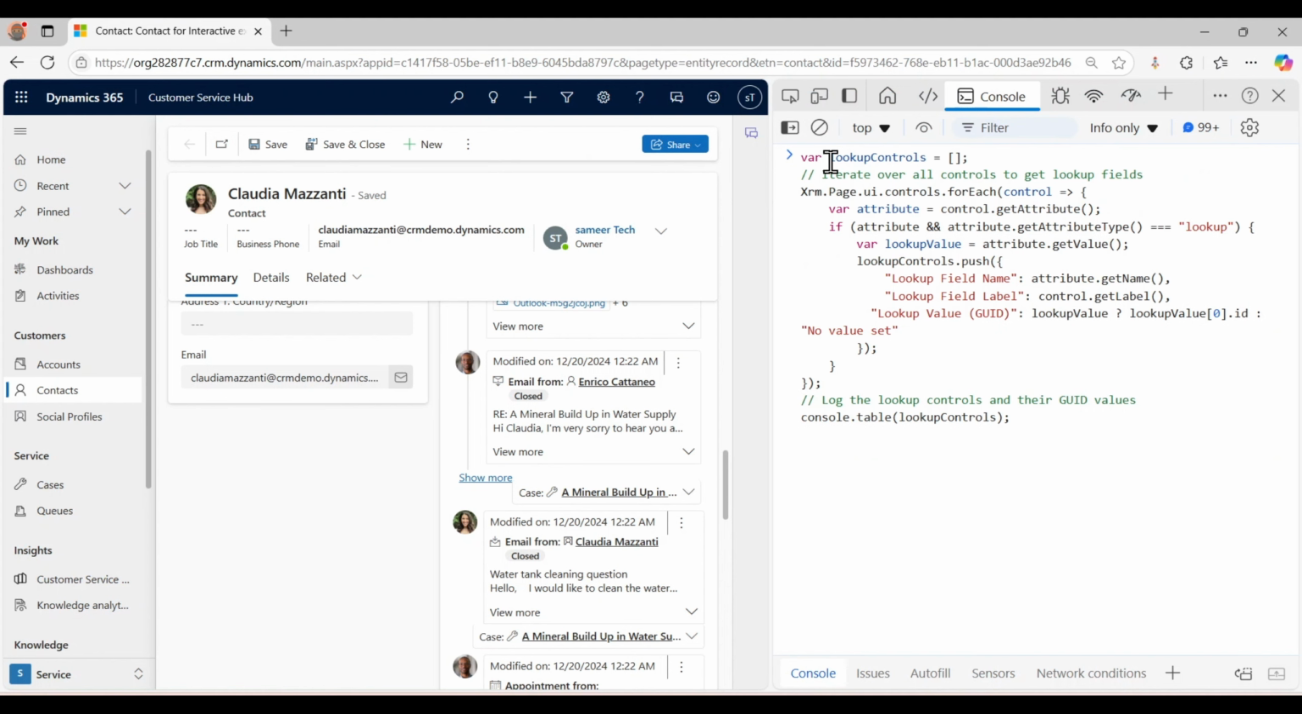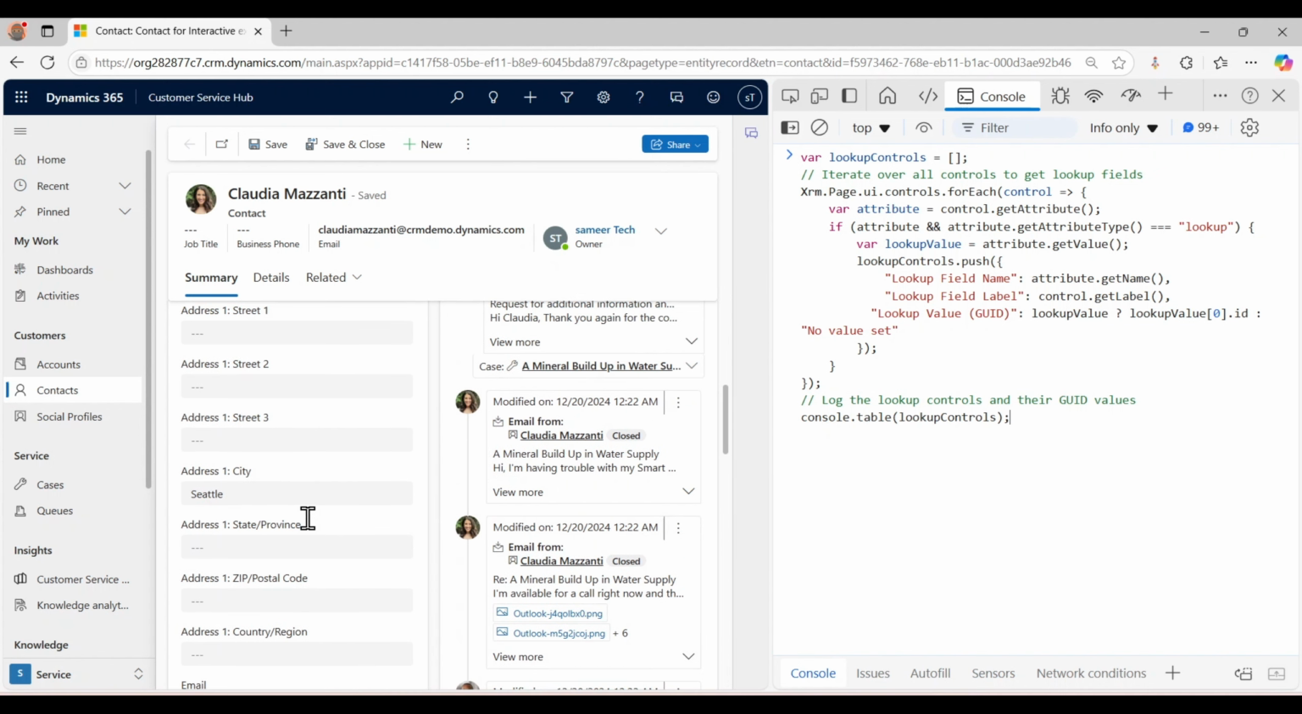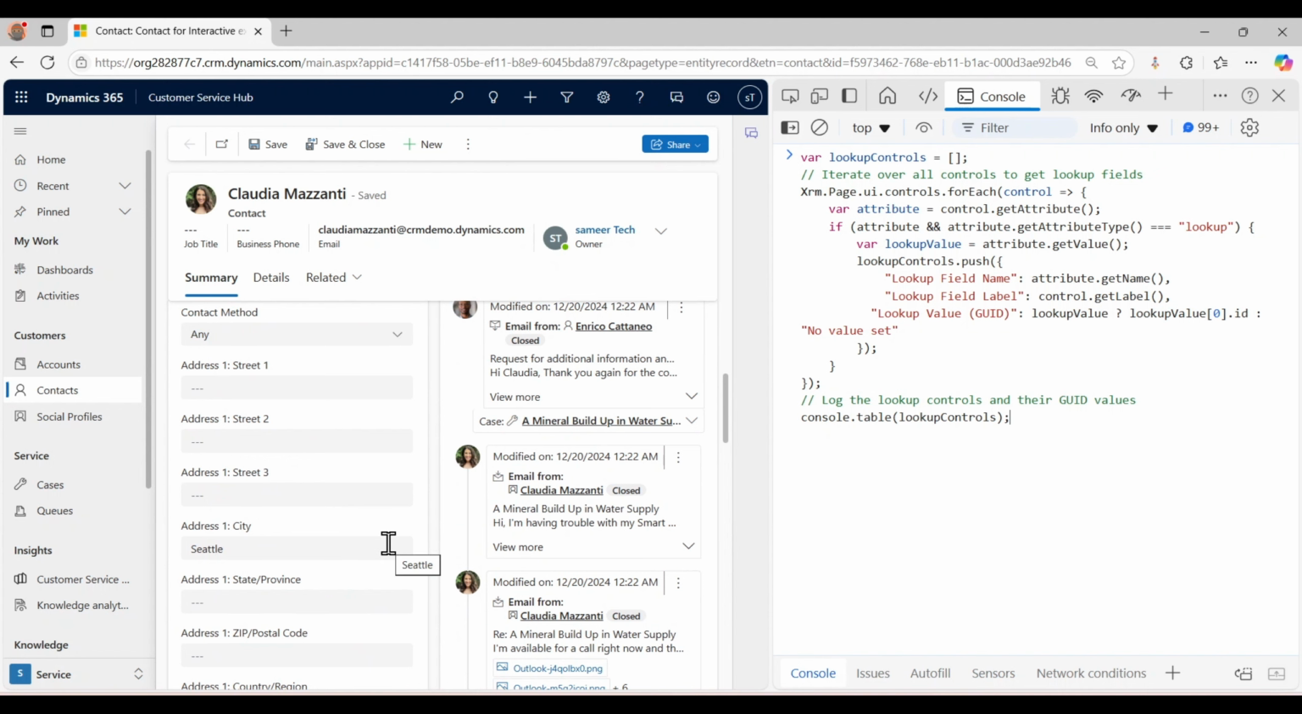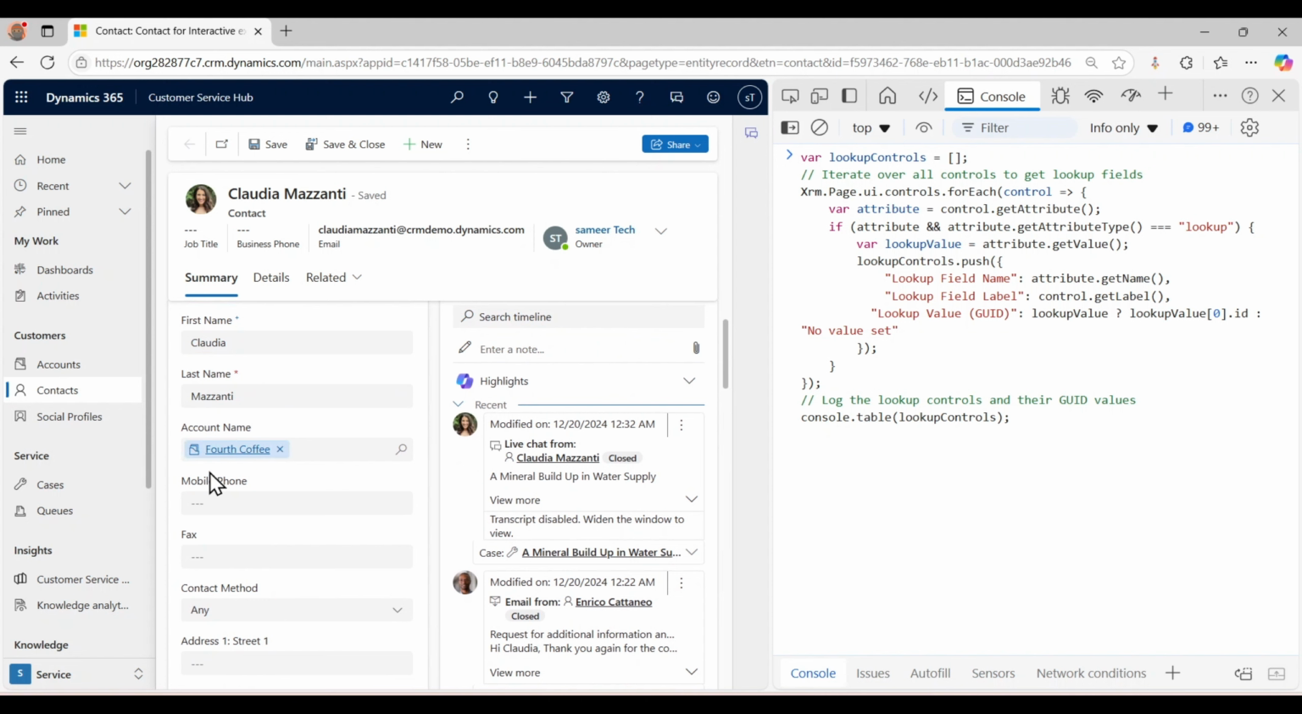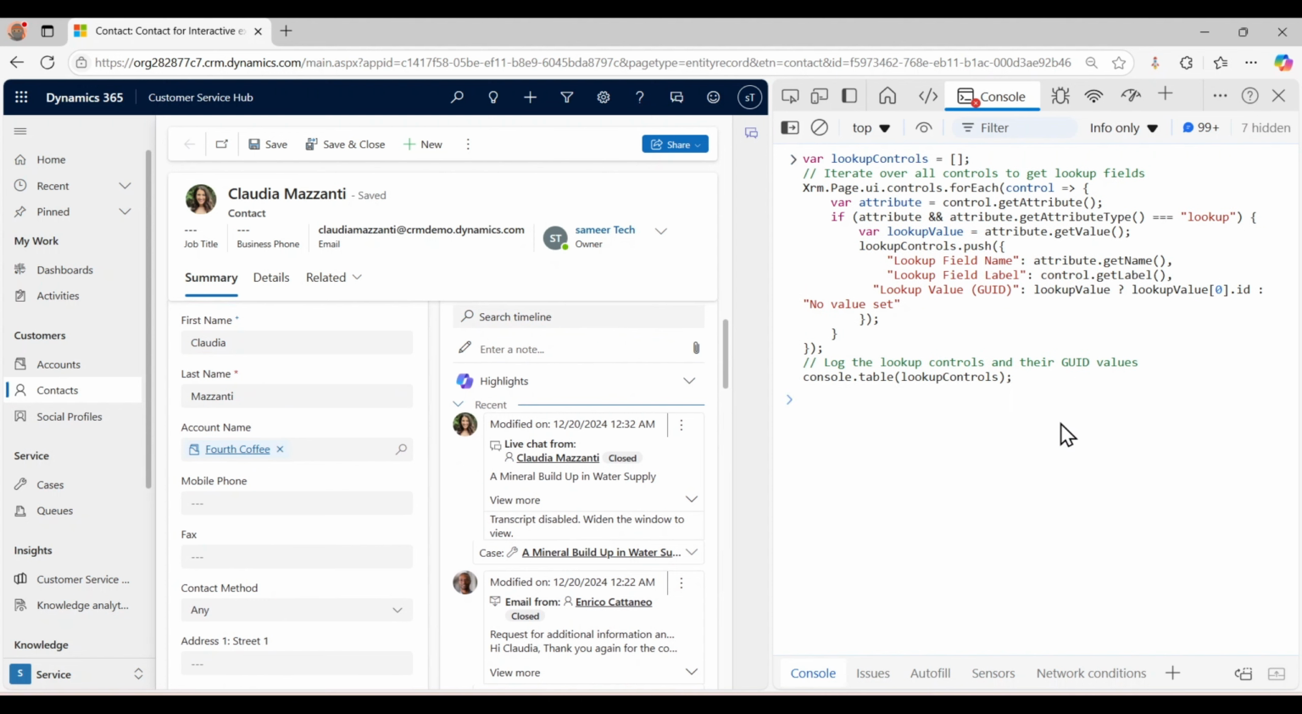So here I have created one variable lookup control, and I have created this xrm page.ui control for each method, and it will iterate through all the values, and those values we will push to the lookup field name, lookup field label, and their GUIDs, and that we will push into the table. So whatever values are present on this form for all the lookup fields, those values will come over here. Now let us check.